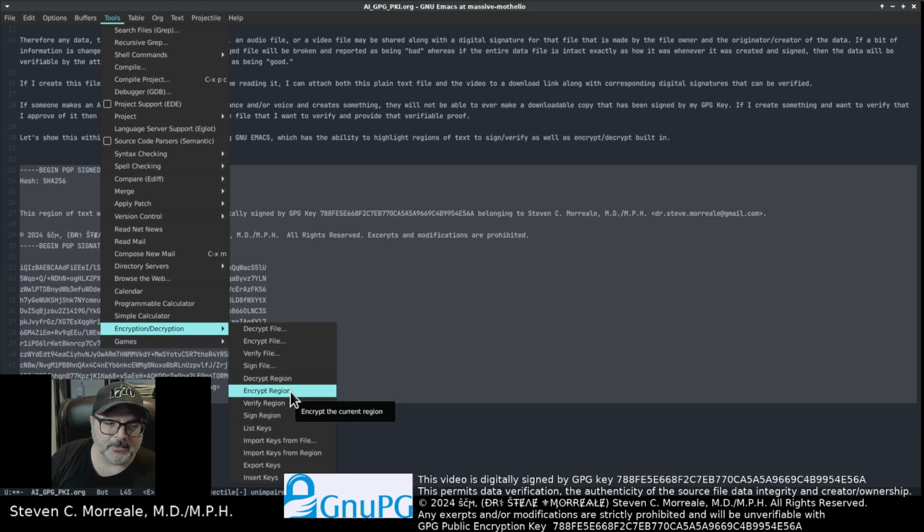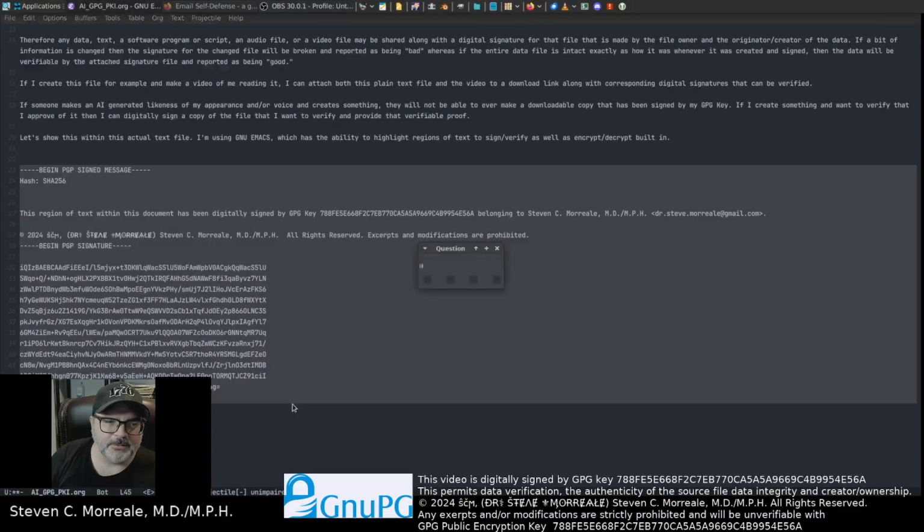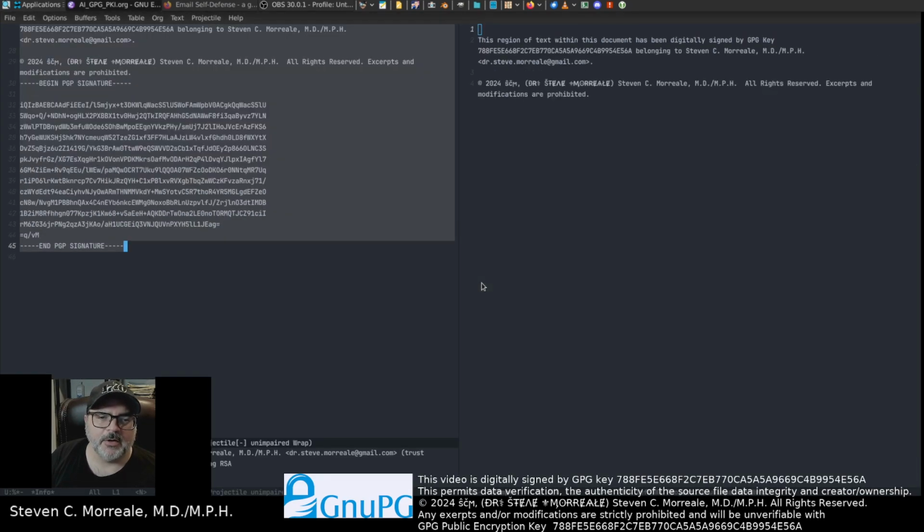This video is not about that. Verify the region, and it's saying replace the text. I'm going to say no, I don't want to replace the text right now. So it's going to open another little window or a panel or a pane or a buffer really to show the text that's been verified. Then it'll have a little information panel saying whether or not it was a good signature. So no, I don't want to.